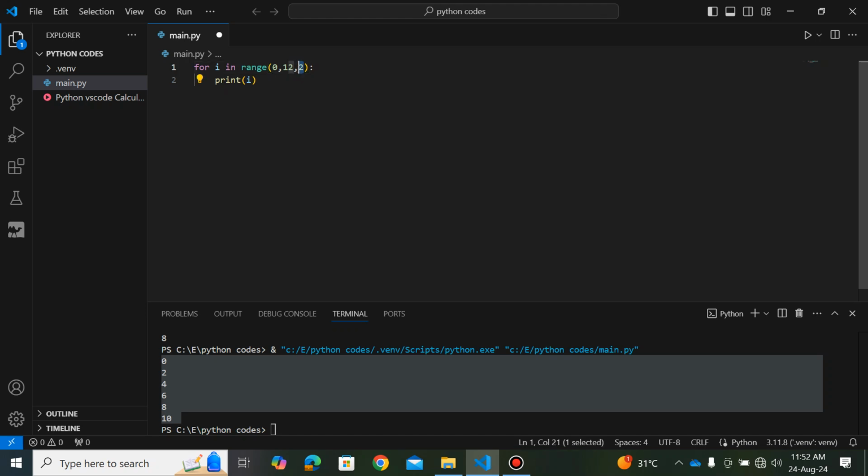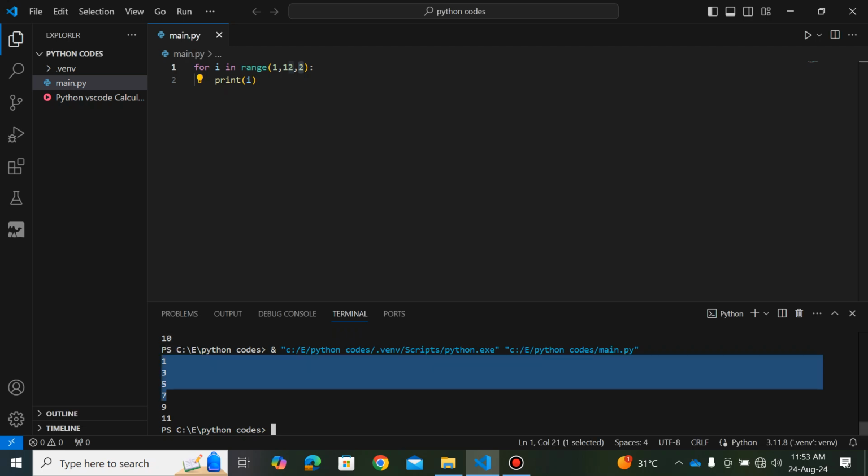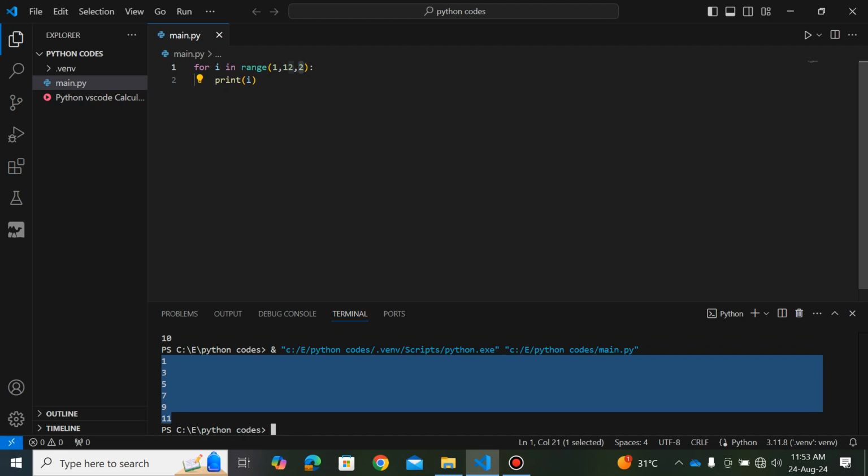The step is 2, so there will be some problem. We should start from 1. When we start from 1, it will give a step of 2 and print 3. There are other methods of printing odd and even numbers, but this is the simple method we are discussing. We run this. You can see the odd numbers printed here: 1, 3, 5, 7, 9, 11. It went up to 11 and did not print the 12, which is the ending point.